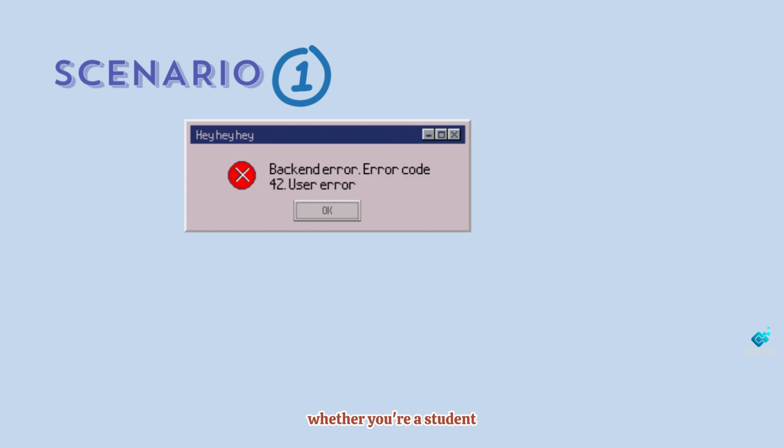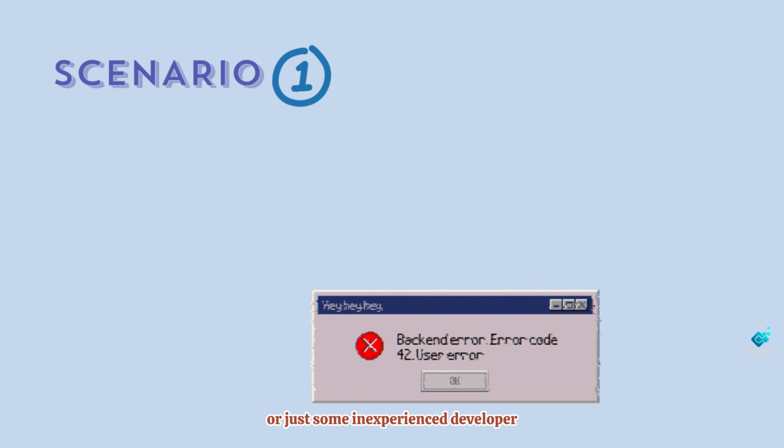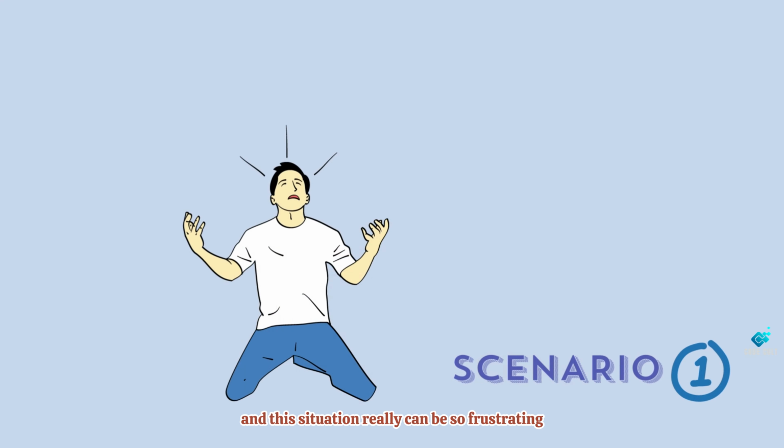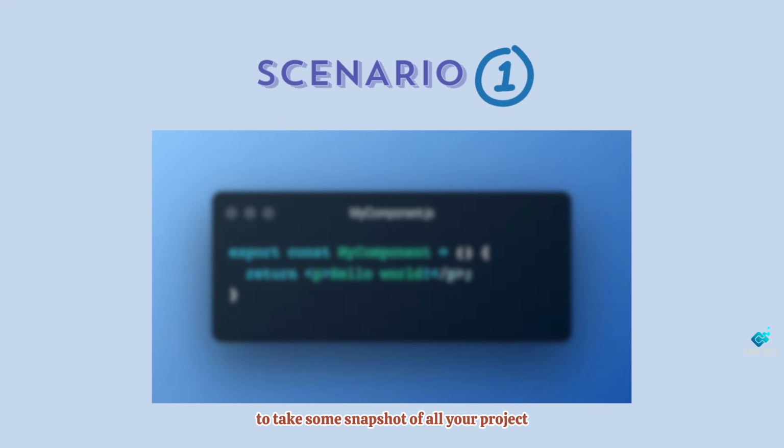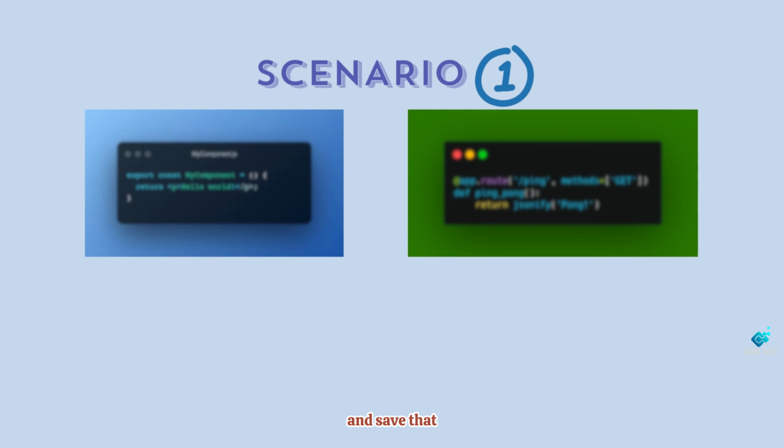Whether you're a student or just some inexperienced developer, this situation really can be so frustrating. Trust me, I've been there, it was not fun, and I don't want you to make these kinds of mistakes. So, if we wanted to solve that, to do it right, let's think about a situation where you have some option to save the state of your program once it was working, to take some snapshot of all your project and save that.